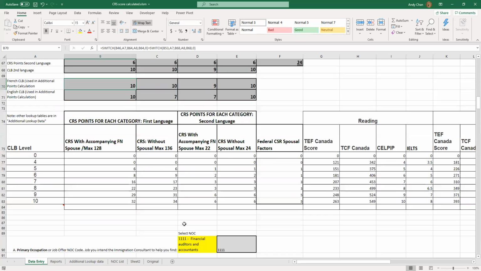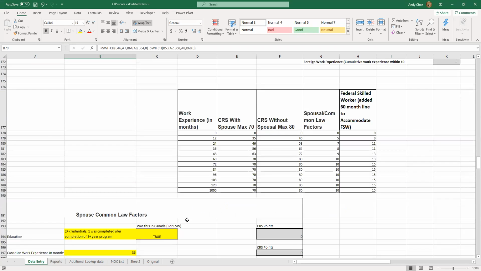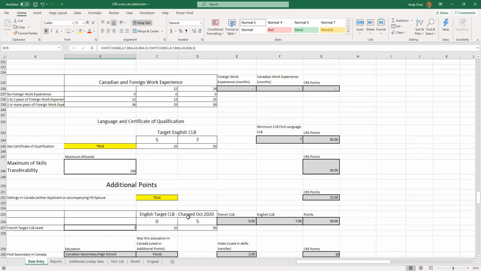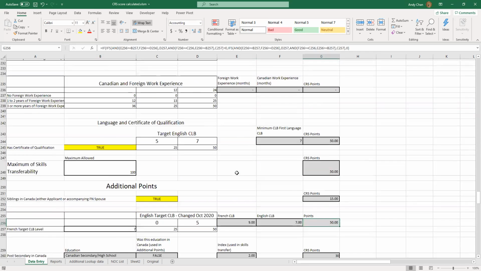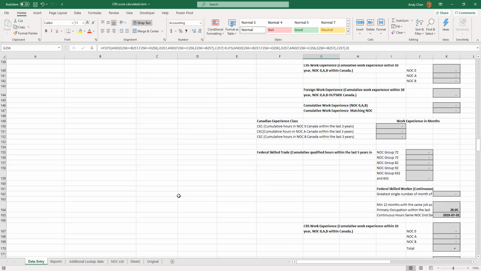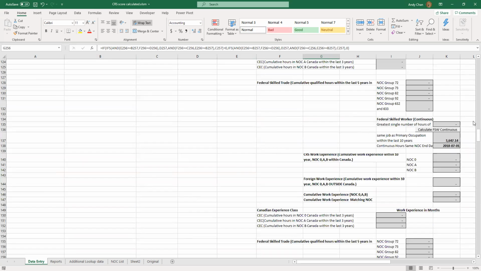Actually, I'll show you really quick. It's down here. So basically 25 and the 50. And these are lookup values that are driving this. All right. So let me just go back to the start again.